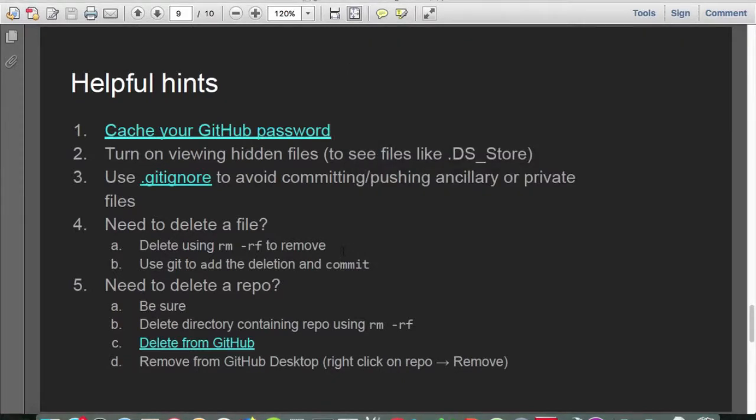If you need to delete a repository, delete the directory that contains the repository. Well, I guess the first step is make sure that you actually want to delete it. Once you delete a repository, it's gone. I think there's a way you can recover it on GitHub, but you don't want that headache. So just be sure that if you don't want the repository anymore, you either back up the files somewhere else, or you're really 100% positive that this is no longer going to be useful to you. Then you can delete it. Then go through the command line, delete it using rm -rf, and then delete it from GitHub as well.